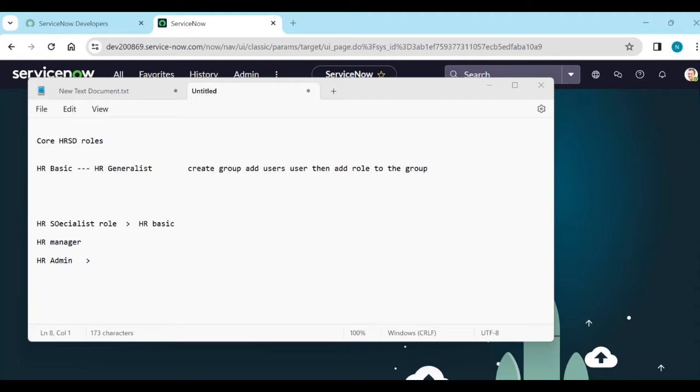A role may contain other roles. For example, HR basic is a basic role. HR admin can contain the HR manager role, so it inherits. The HR manager role can contain HR basic, and HR basic can contain HR case create, and so on.